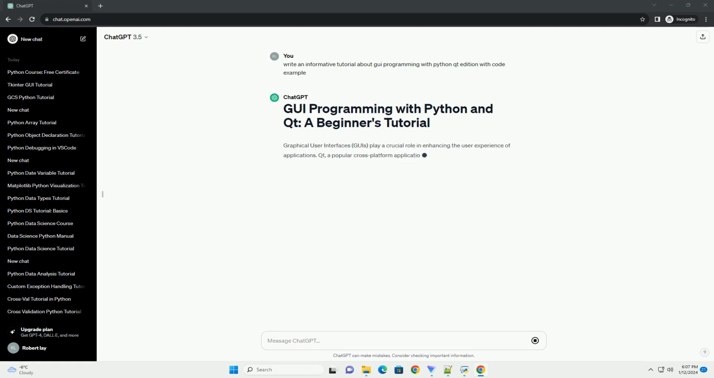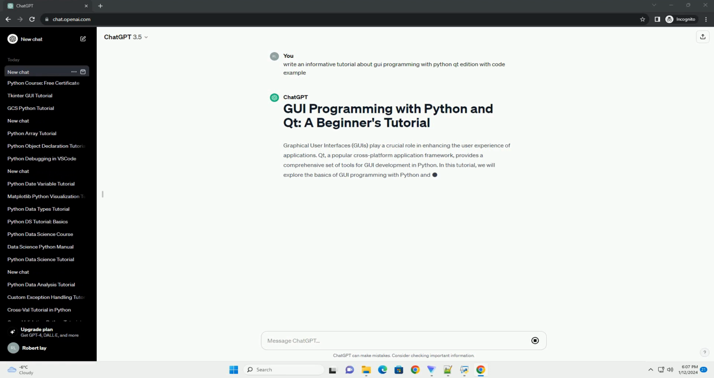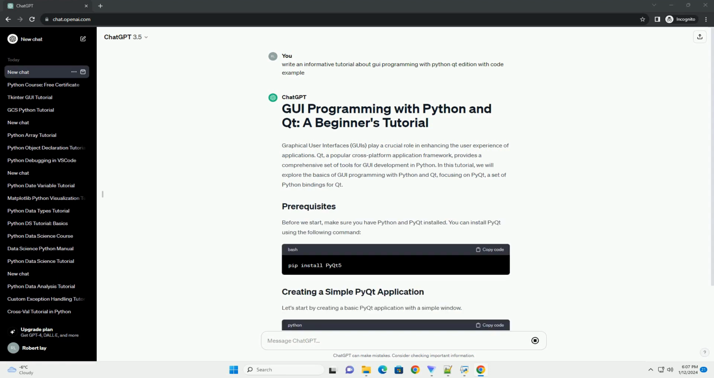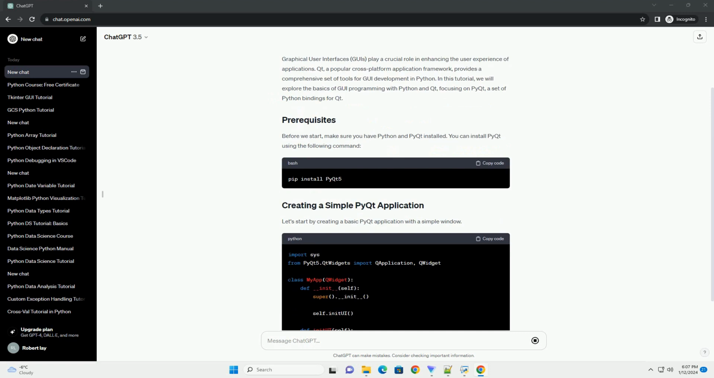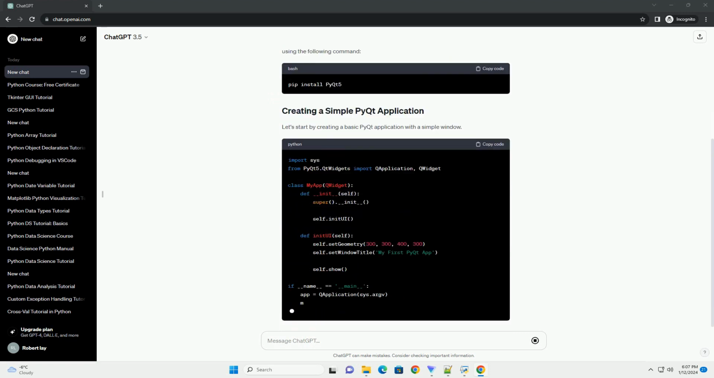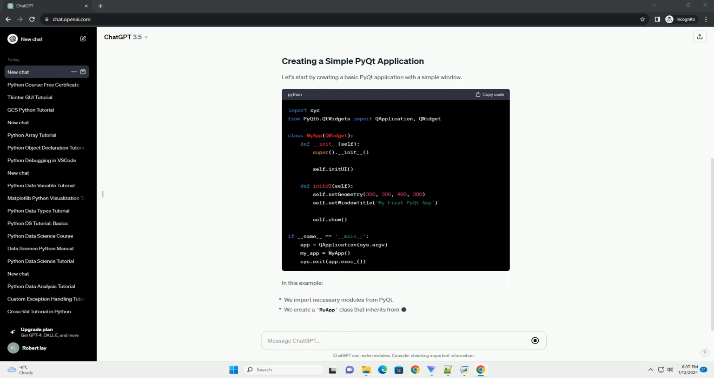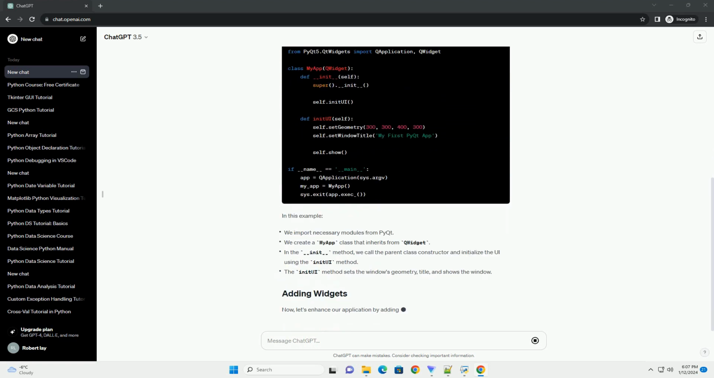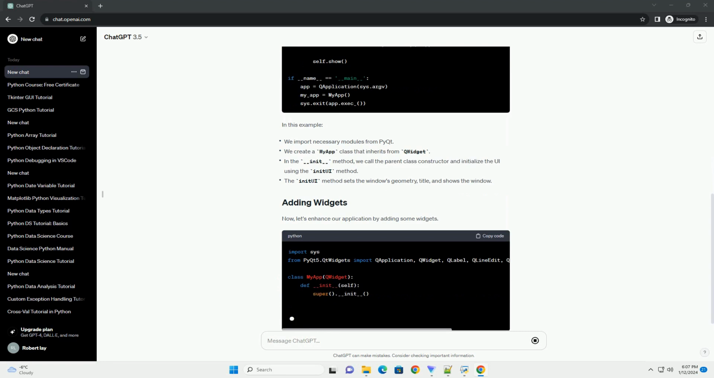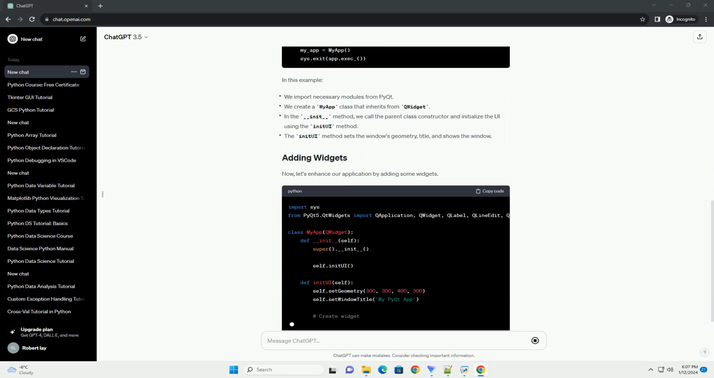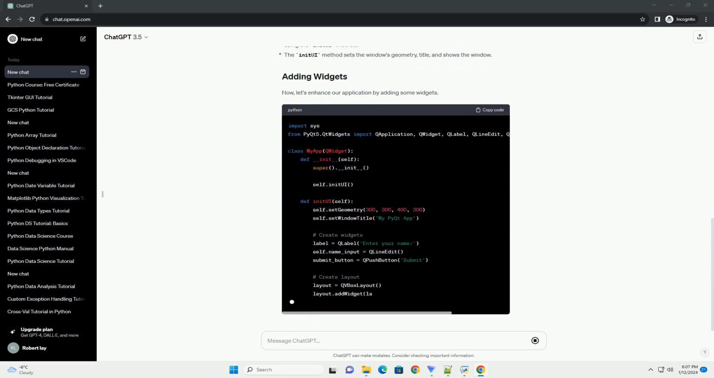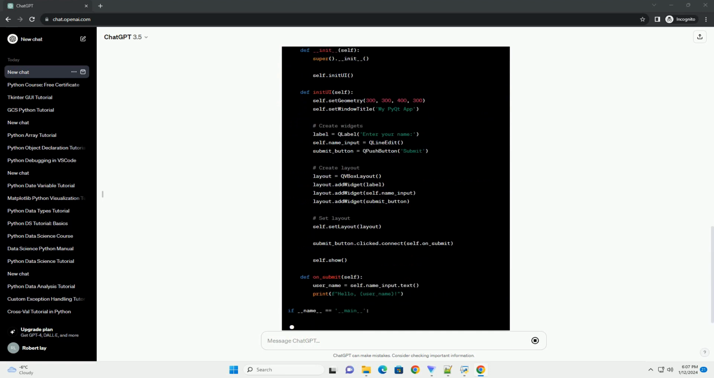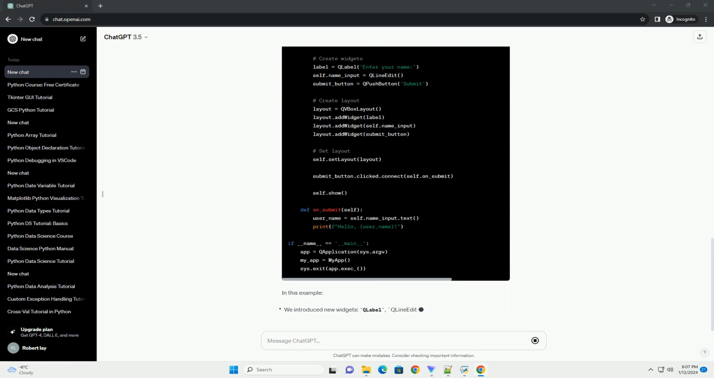Graphical user interfaces, GUIs, play a crucial role in enhancing the user experience of applications. Qt, a popular cross-platform application framework, provides a comprehensive set of tools for GUI development in Python. In this tutorial, we will explore the basics of GUI programming with Python and Qt, focusing on PyQt, a set of Python bindings for Qt.